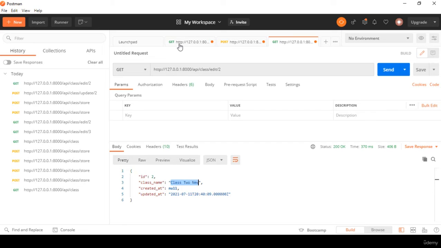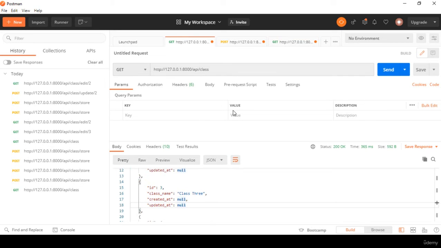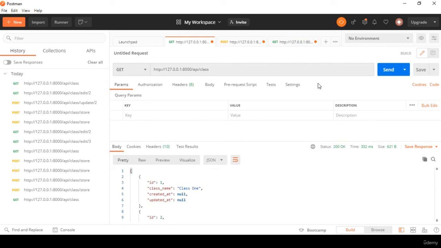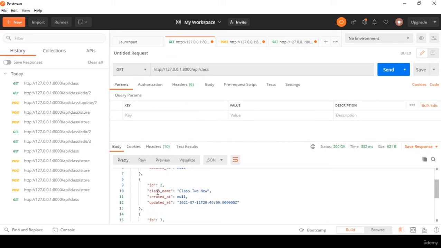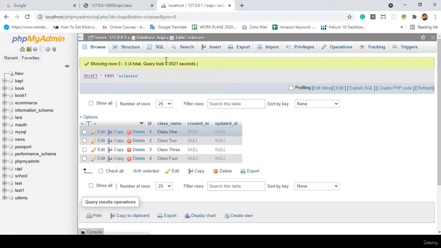Also if you go to our get all data, click send, for class 2 you can see it's now successfully updated as class 2 new. And now also if you go to our database and click browse, yes, it's successfully updated. I hope, friend, it's very clear to you.